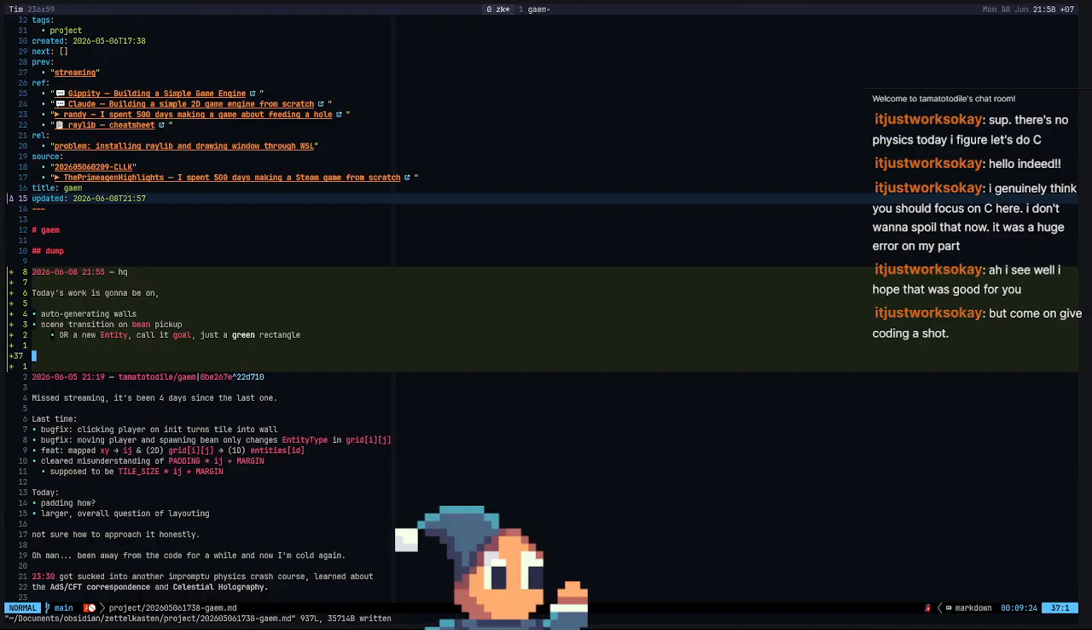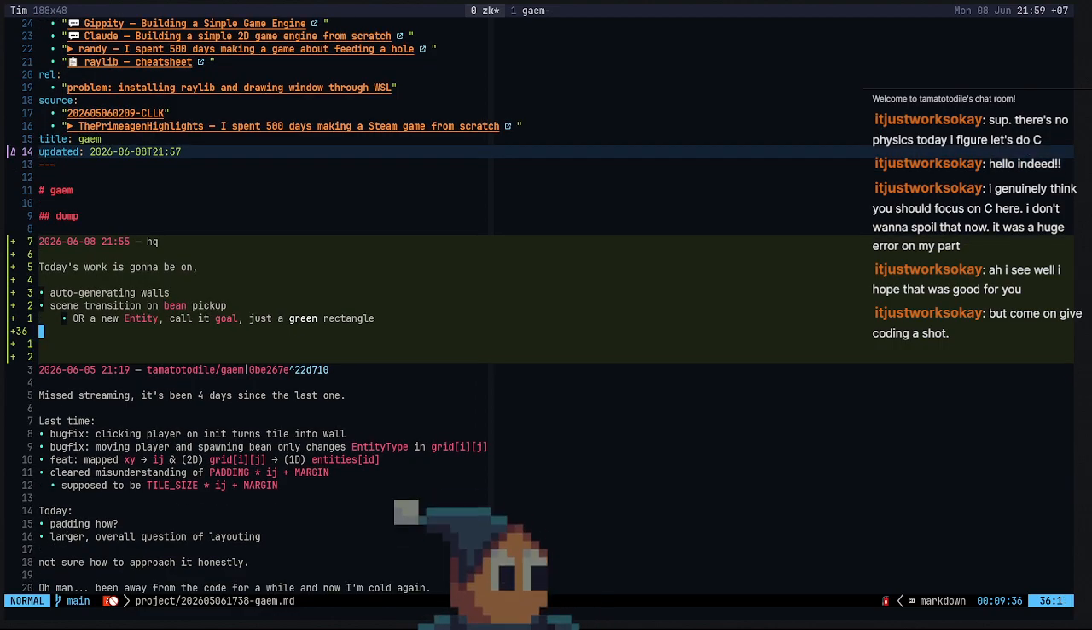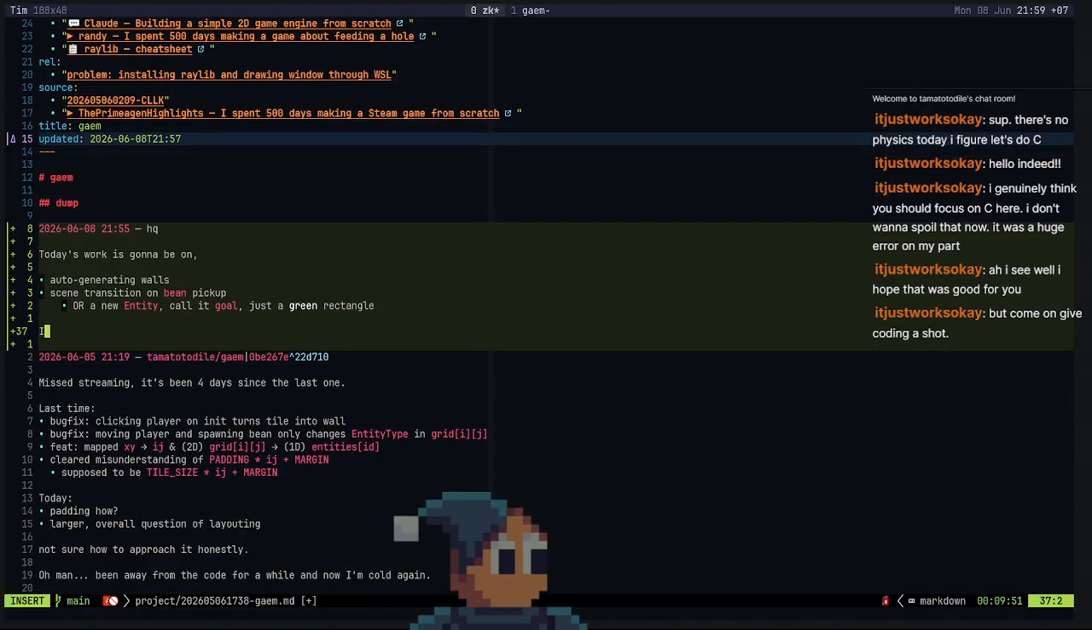Yeah, that's what we're doing today. The plan is auto-generating walls, and then if that goes well, I'm gonna do a scene transition. If all goes well, we'll be able to clear the first one.